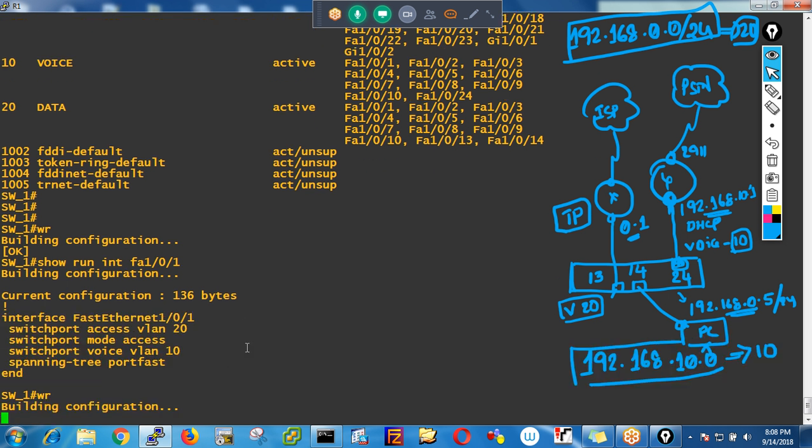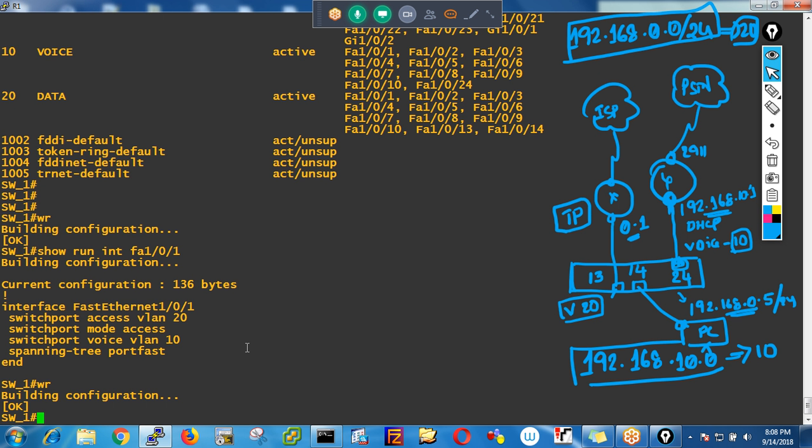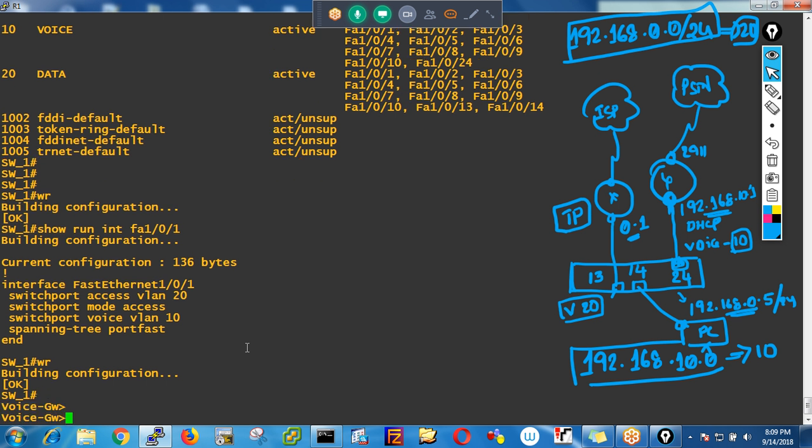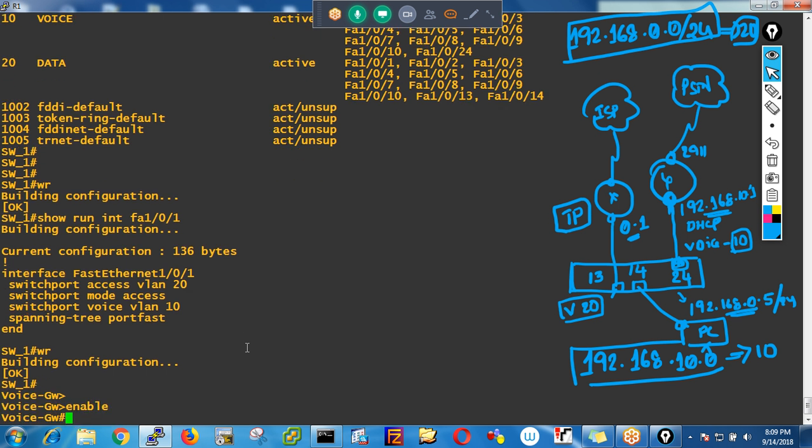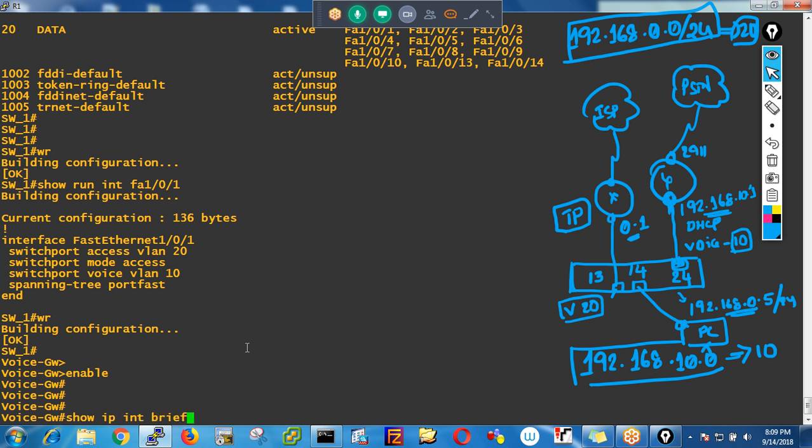Okay, now I'm going to connect my console cable to the router. Let's go and connect it to my voice gateway. Let's not waste our time, guys. Do it fast, so that today at least I can finish the features. For so many days I've been talking about the same thing. Okay, let's see here. It's my voice gateway. Enable, show IP interface brief.